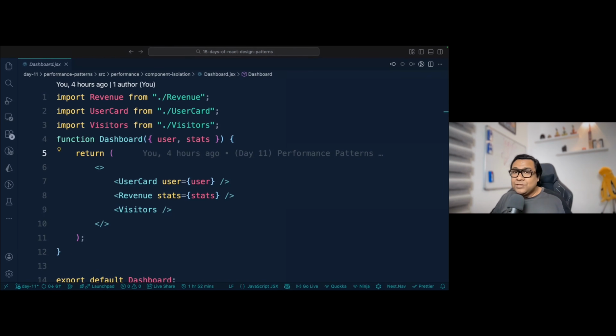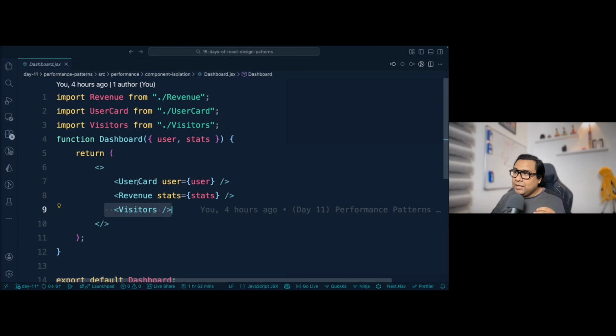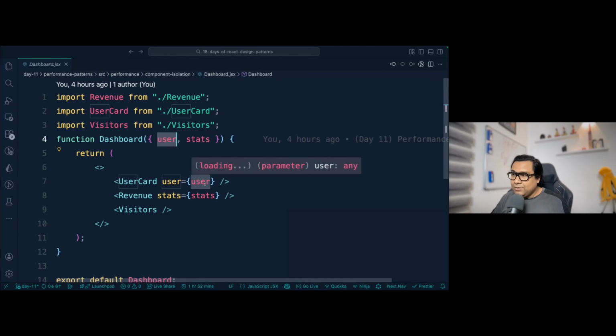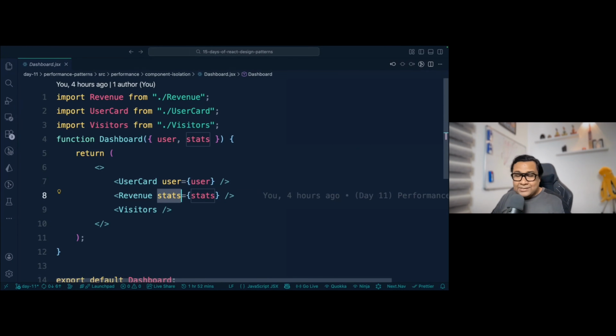Here is an example, which is a bad example. What do you see over here? There is a dashboard component which takes two props. One is user, another is statistics. It uses three child components, one called user card, another called revenue, another called visitors. The user card uses a prop called user, which uses this particular value. Revenue has a prop called stats, which uses this stats value. Visitors doesn't have any prop.